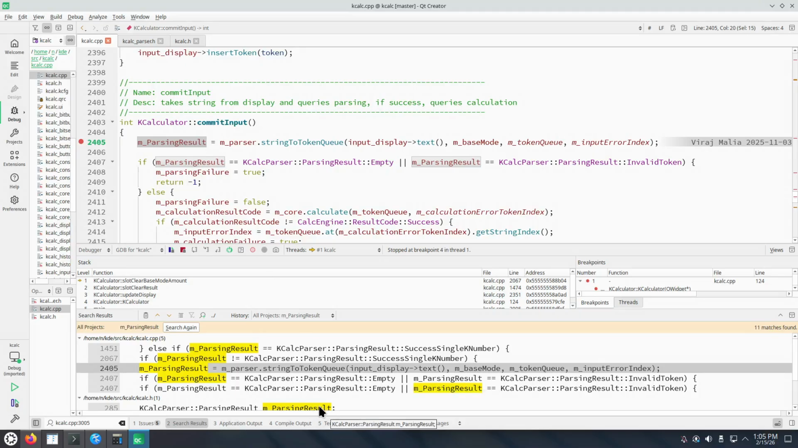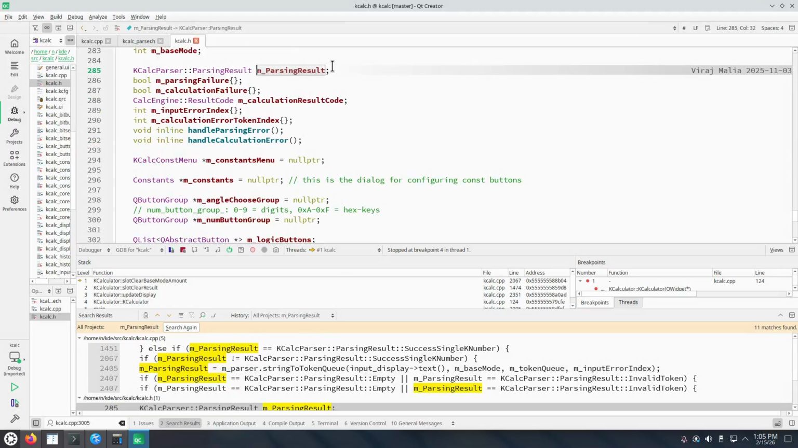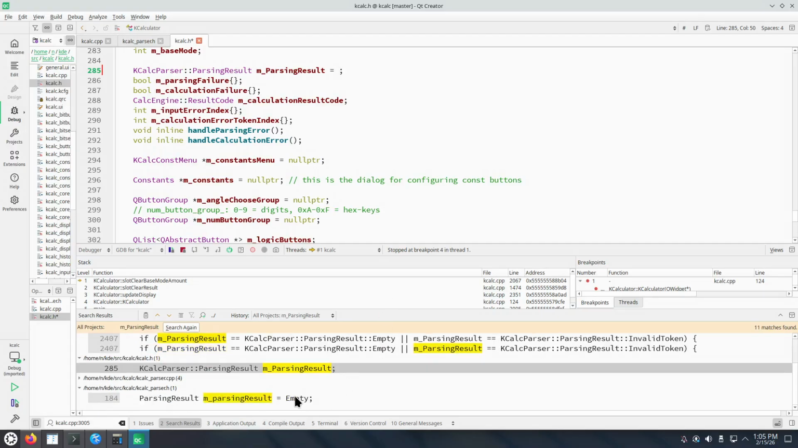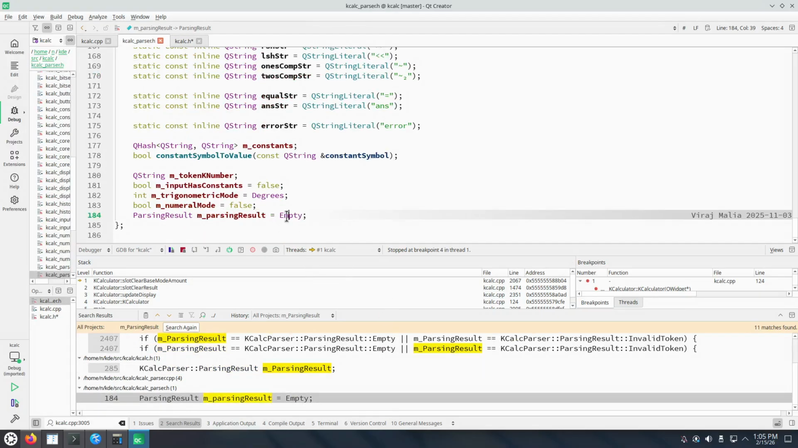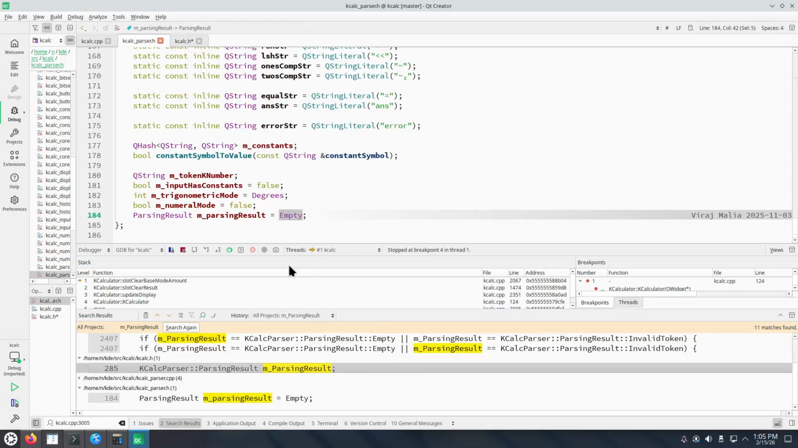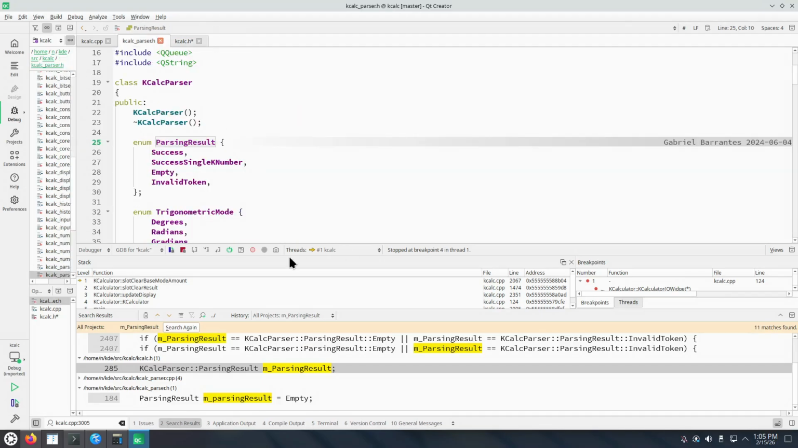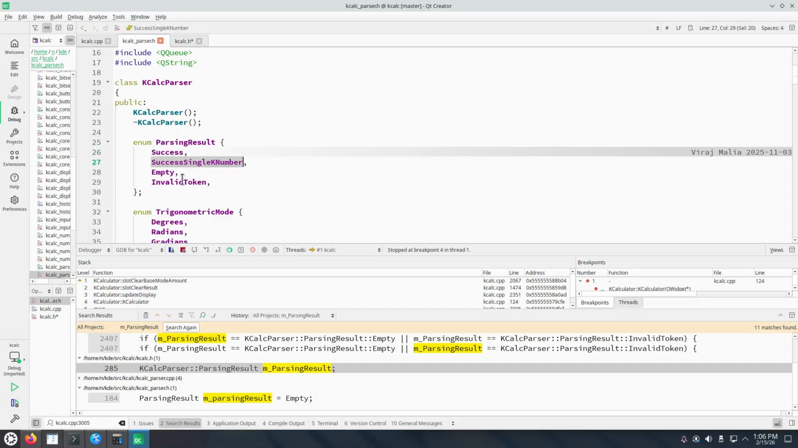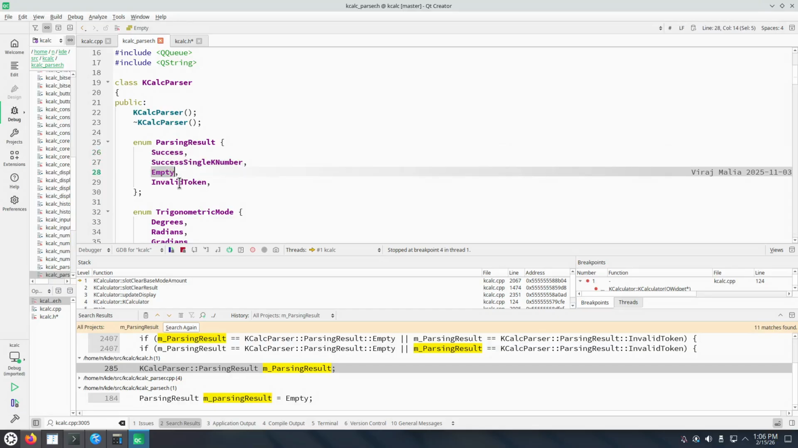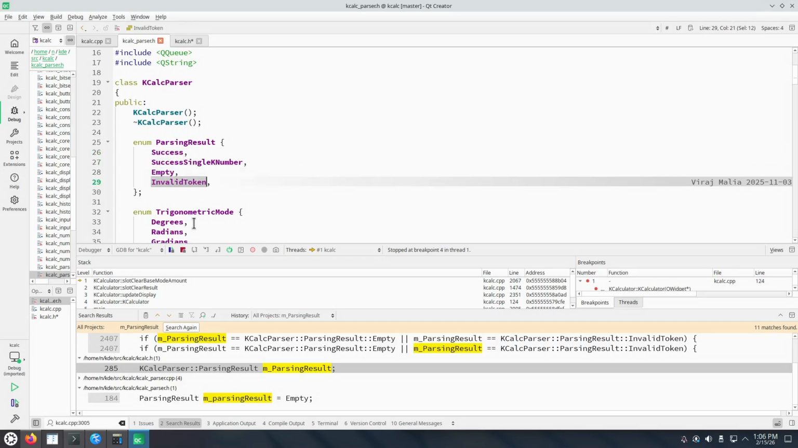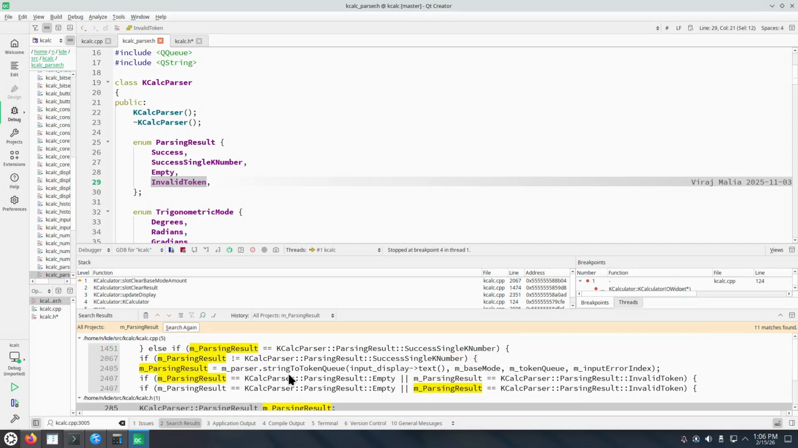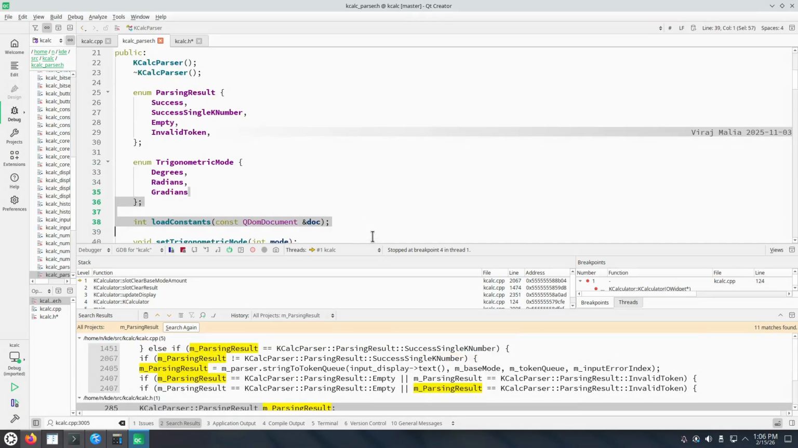So that's probably the reason. So in here we'll need to assign it a value. I'm not sure which value. Let's see if empty is okay. So it's an enum, default is value 0 success, then there's a success single number, empty, and invalid token. Let's see with which values is it compared.